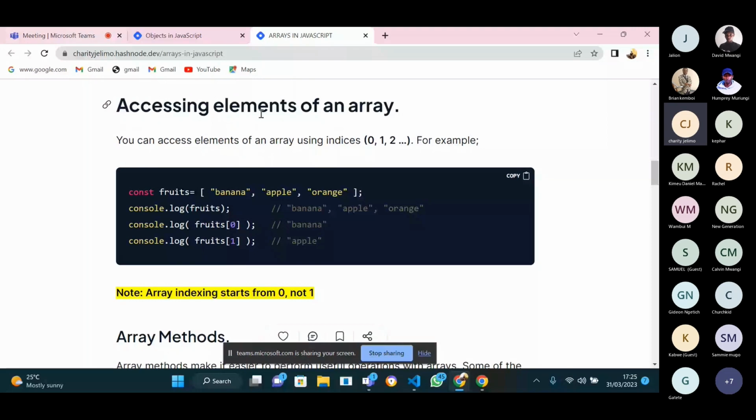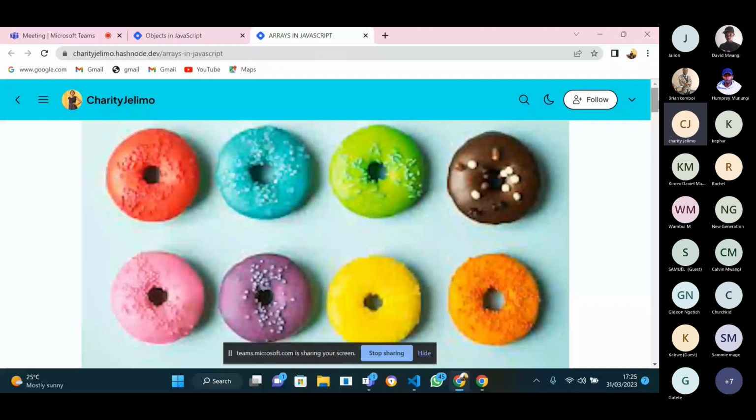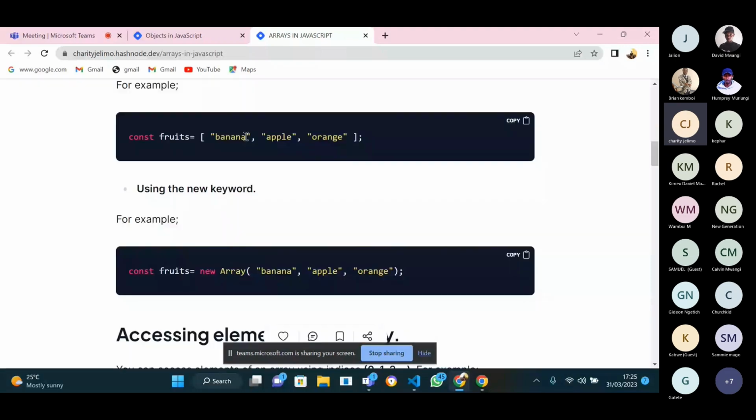Array methods make it easier to perform useful operations with arrays. Some of the commonly used JavaScript array methods are listed here. We are told they make it easier to perform useful operations with arrays, because somebody will ask me, what will happen if I want to add another fruit to this array? Like banana, apple, orange, give me a fruit, pineapple. What if I want to add an element to the array, an element that doesn't exist? So I want to add a new element to an array.